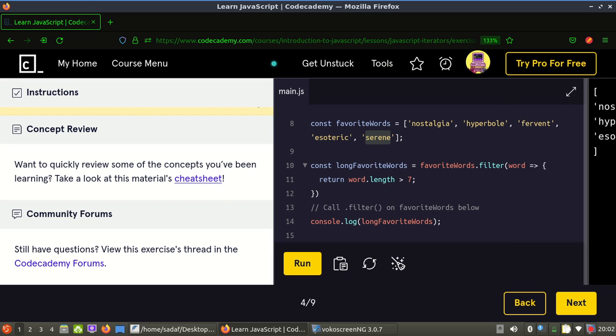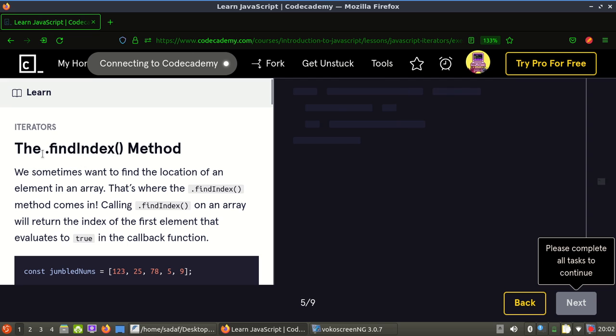Alright, this is how the filter method works. I'll catch you in the next video, and we'll be learning about the .findIndex method.